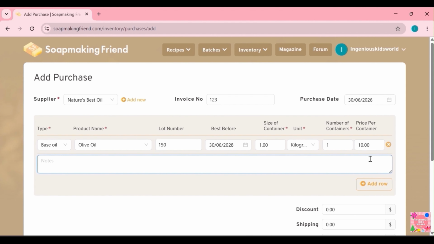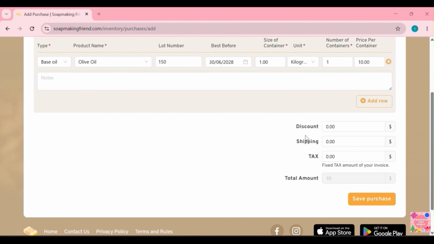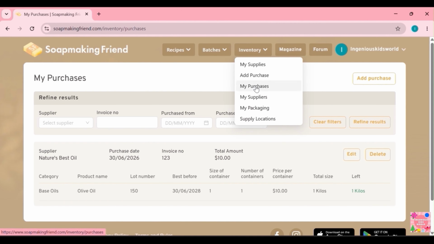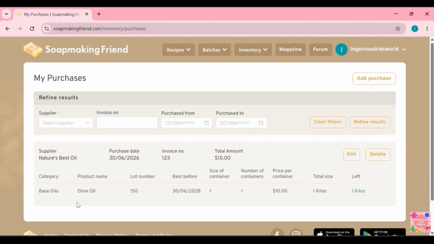Don't forget to include any discount, shipping, or tax fees at the bottom. Entering these ensures your final cost per unit reflects the true expense of your supplies, which is vital for calculating your profit margins later. Once you save, everything is updated in your My Purchase history. Now you have a professional, accurate record of your entire inventory.